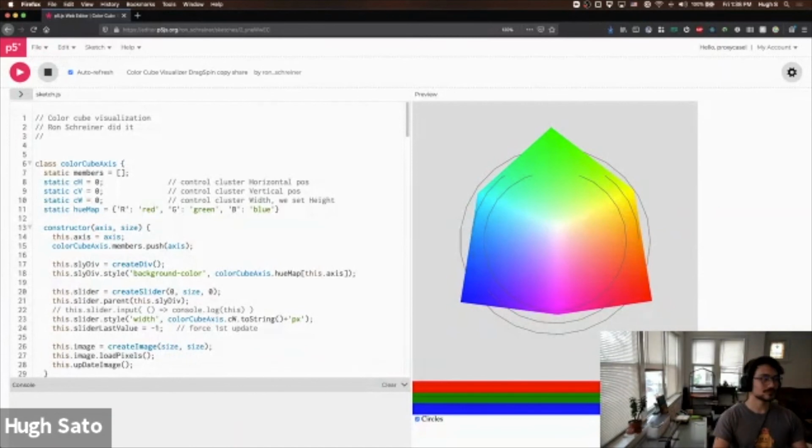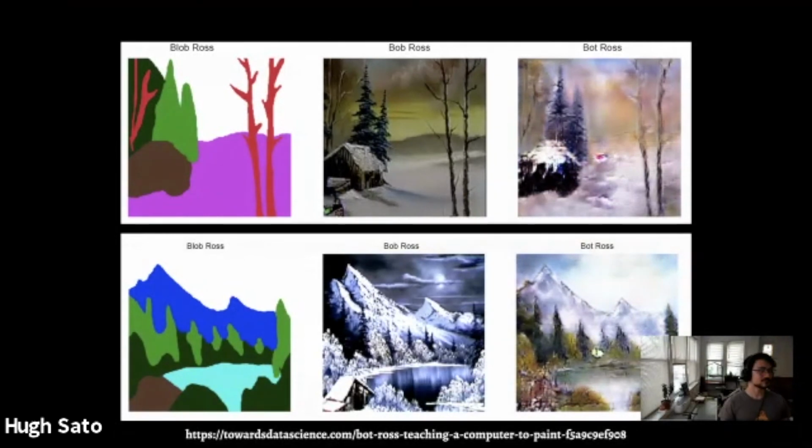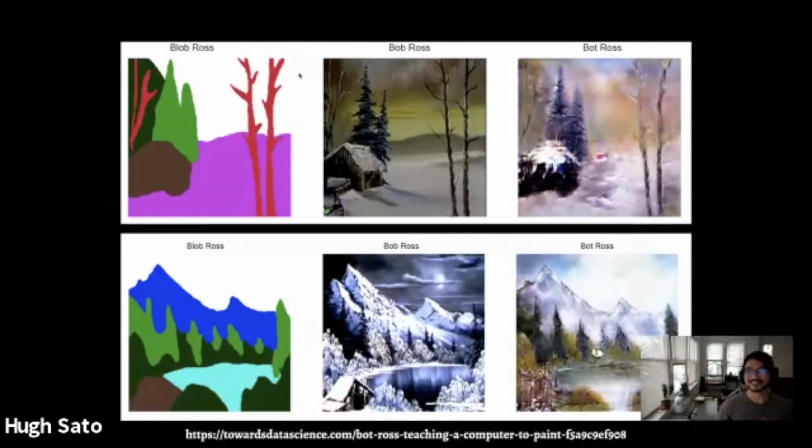I actually have just a few slides that I could show you. In addition to that, people have taken machine learning and applied it to Bob Ross paintings and generated Bob Ross paintings based on these little blobs, which they are fondly calling Blob Ross. Love that. Another one of my passions, machine learning. You're right, Blob Ross to Bob Ross to Bot Ross.